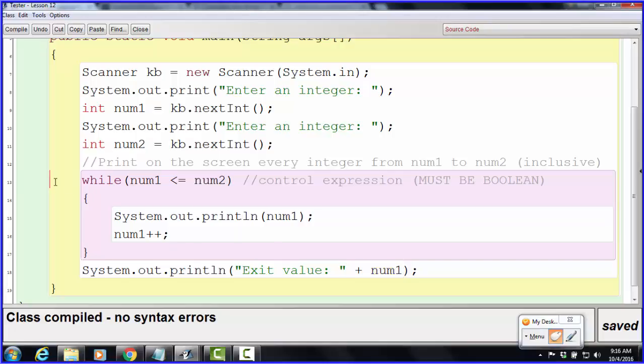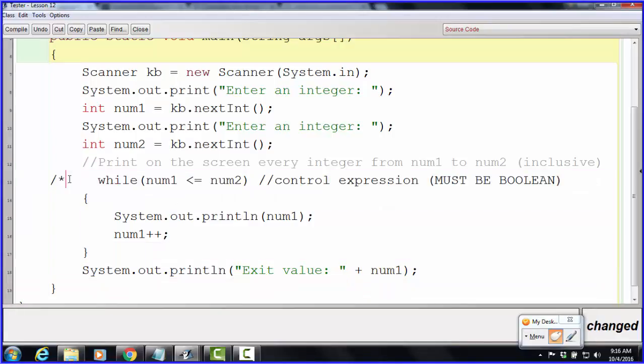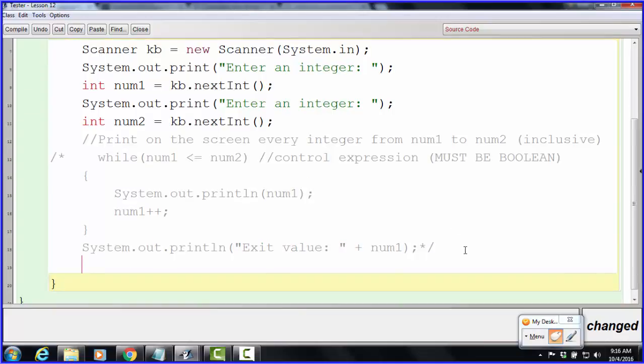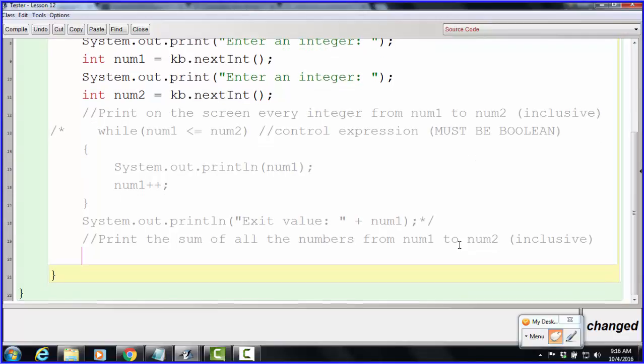Okay. Now we're going to try a slightly different task with our next while loop. This time, instead of trying to print all the numbers from num1 to num2, I'm going to try to print the sum of all the numbers from num1 to num2 inclusive. Now, there's actually a math formula I could look up for this, an arithmetic sum, but instead we're going to try to accomplish this with a while loop again.